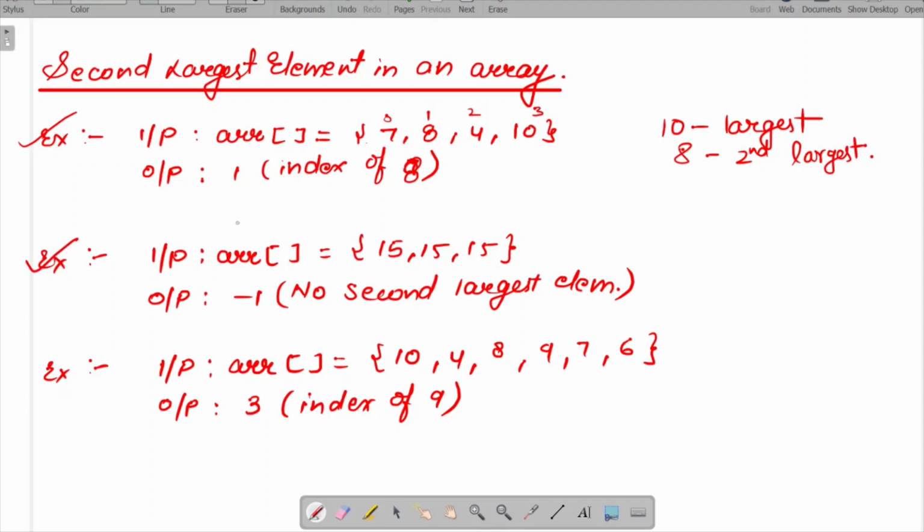Again we have an array which has similar elements, that is 15, 15 and 15. In this type of case, if we were asked to find the largest, we can say 15 is the largest, but we don't have any second largest element in this case. So we will simply return -1, as there is no second largest element. This can be considered as an edge case while writing the code.